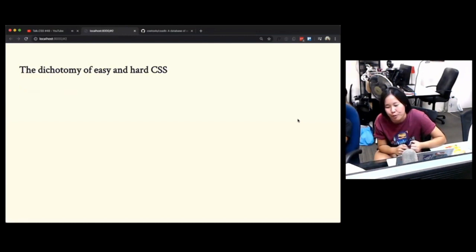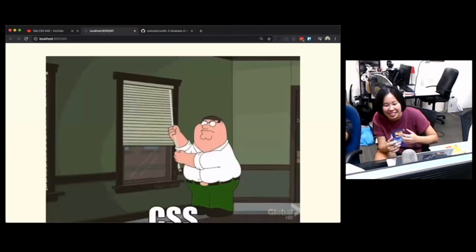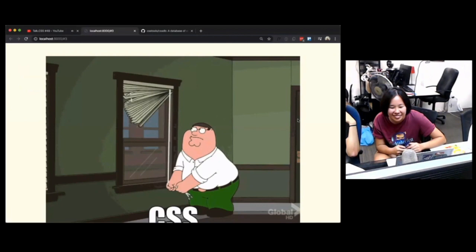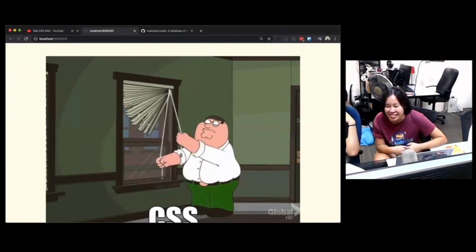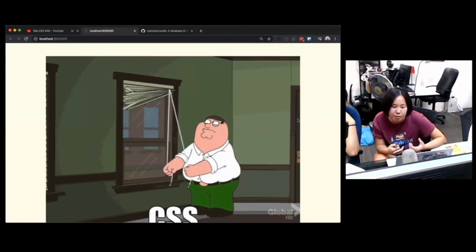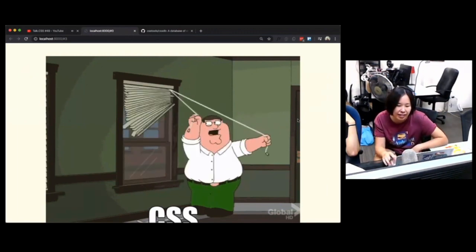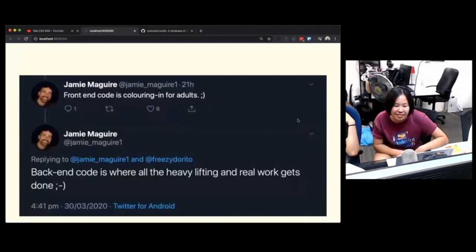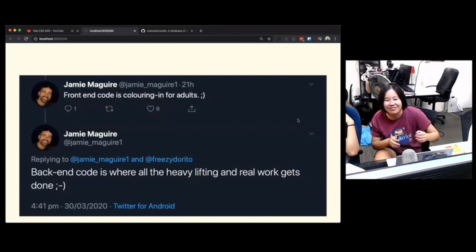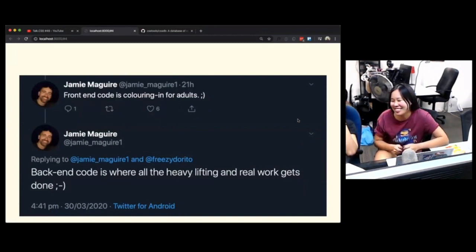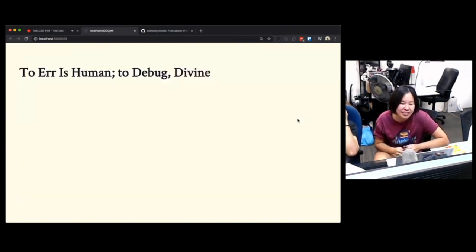Okay, so I think the thing that has always been interesting about CSS is that concurrently there is discussion on both why is CSS so hard and at the same time why is CSS so easy. So just some examples, like for example the Family Guy CSS GIF that usually people will talk about when you're talking about CSS. And at the same time, we have people who say things like this.